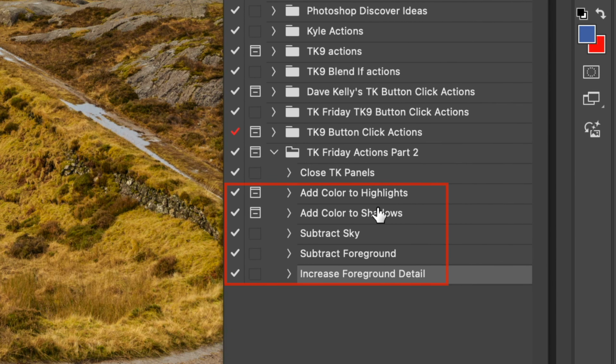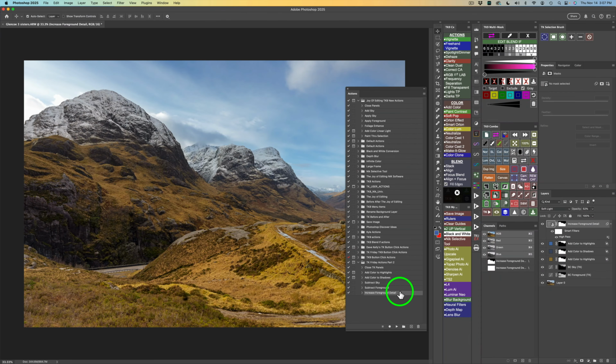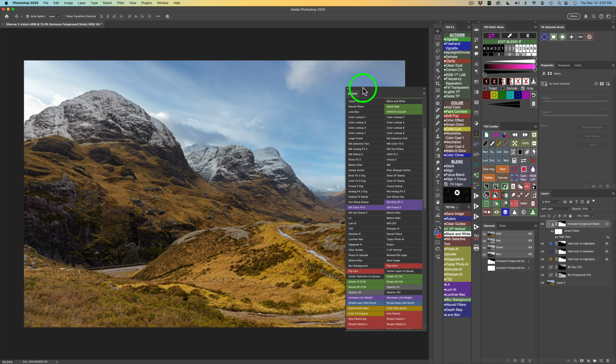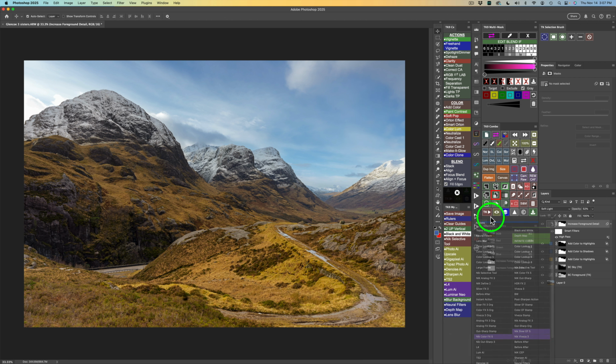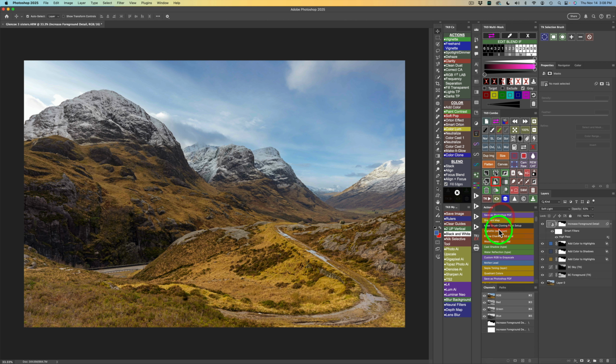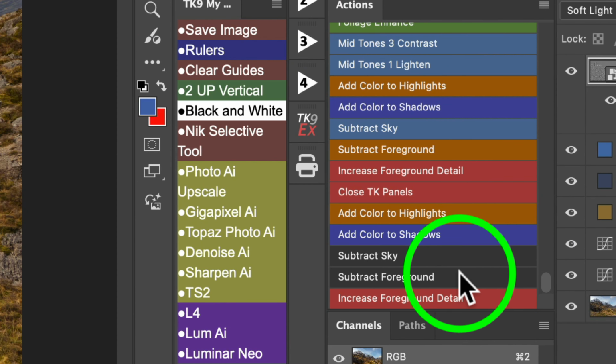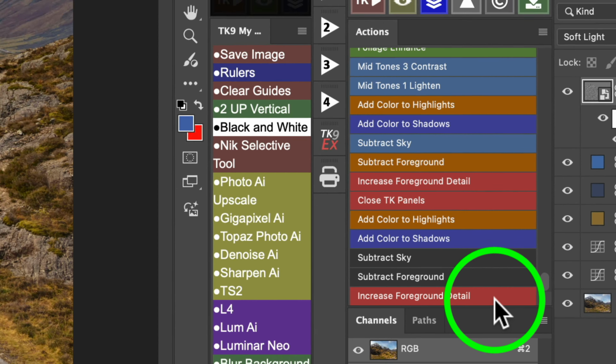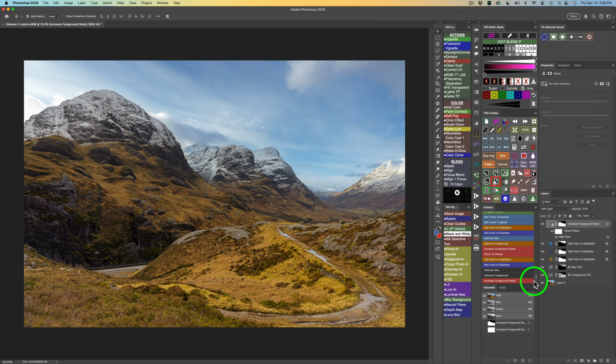And now we have 5 new actions added to the actions that you made last week. Add color to highlights, add color to shadows, subtract sky, subtract foreground, increase foreground detail. Now, I like to run my actions from button mode, so I'll come back to the flyout menu, click it, click on button mode. And what I like to do is take this panel and drag it right under my combo panel. See that blue line? Release it. And now if I drag the whole way down to the bottom, you can see there is my add color to highlights, to shadows, subtract sky, subtract foreground, and increase foreground detail. So it's just one button click to run these actions.